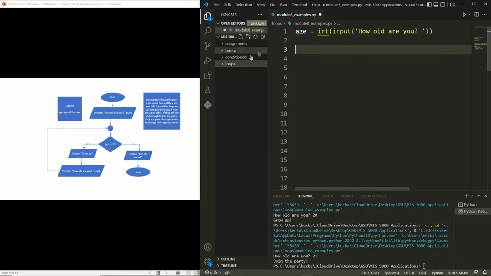Now this is a little tricky because the temptation is to say, well, while age is greater than or equal to 21, I want to do the repetition. In fact, it's the opposite. If the user puts in criteria that matches age greater than or equal to 21, we want the loop to terminate and allow them to join the party. Because of this, we want to set the while loop condition up so that it's actually the opposite of the condition in the decision.